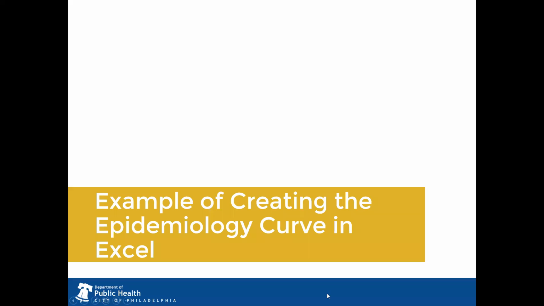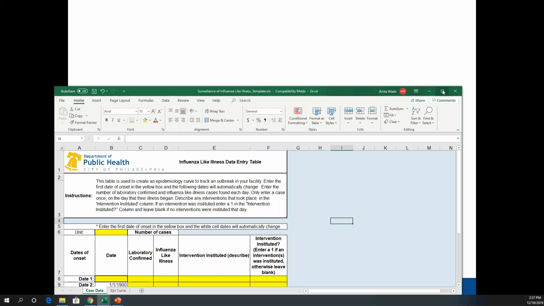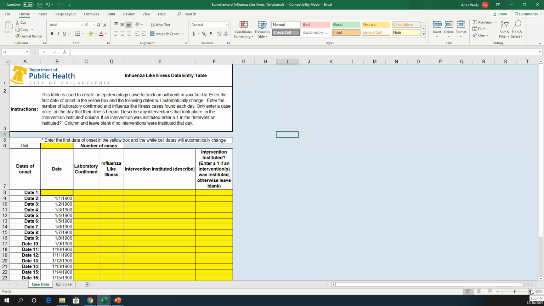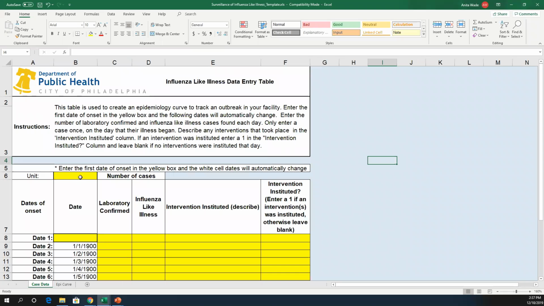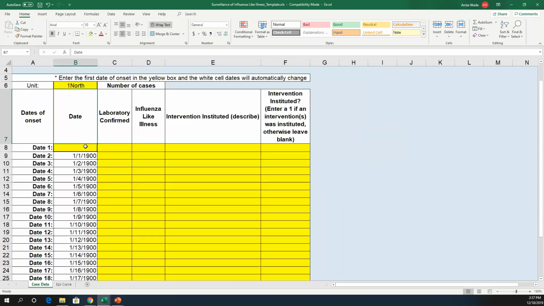So this is an example. We're going to go into the Excel sheet so you can see what it looks like. So here is our surveillance sheet. Make it a little bit bigger. And we can enter, once again, we're looking at 1 North as our unit. And this is a little different than the screenshot we just showed you. But all you have to do is enter the first date that this case began. So we'll say that this began 12/1/2019, and all the subsequent dates will automatically populate to make it easier on you so you don't have to go through and type a bunch of dates. They'll all autofill. You just have to write in that first date.